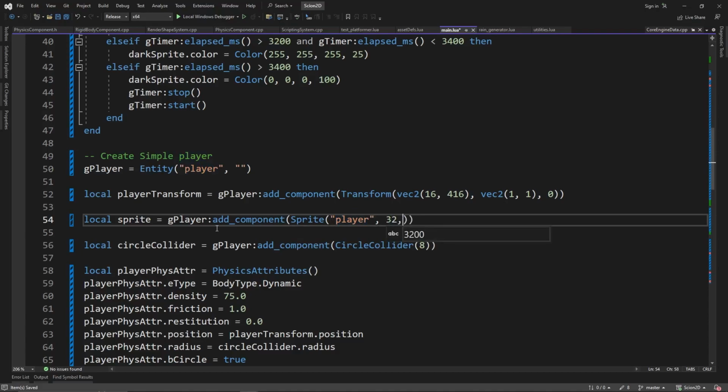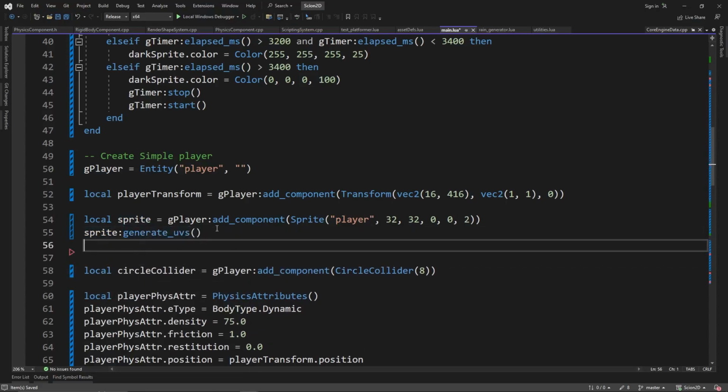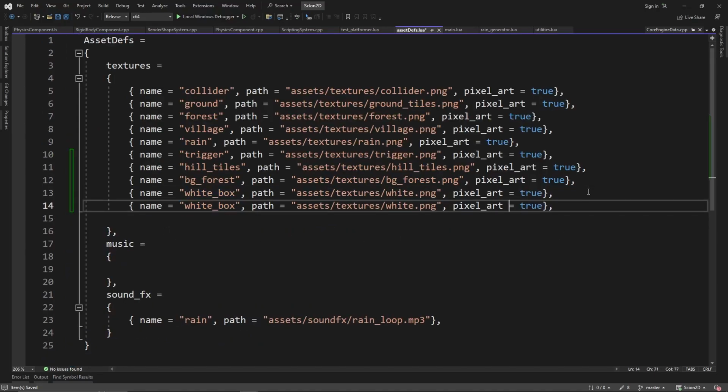Then I know these are 32 by 32 tiles. Start at 0, and we want to have this at layer 2. Okay. Then we want to go sprite generate UVs. Cool. Let's quickly go into our asset defs and add that player in, or I'll forget. And I think it's player sprite, and we just want to call it player.